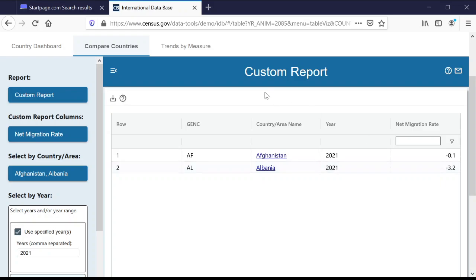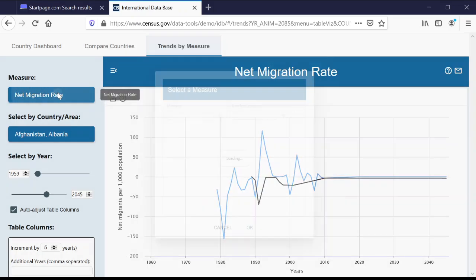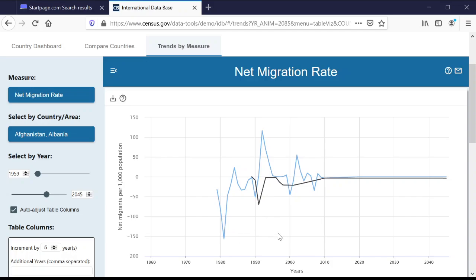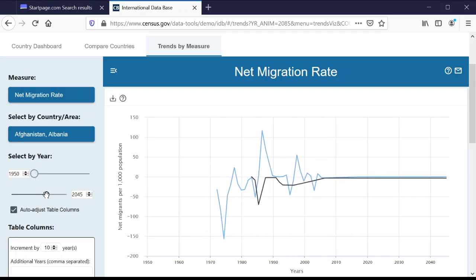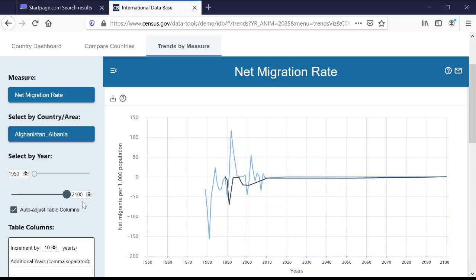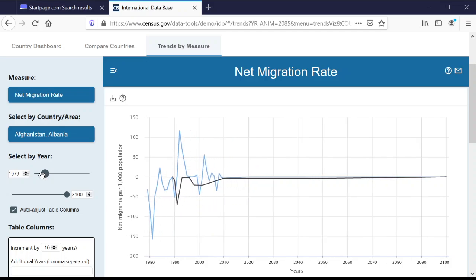Let's now take a look at trends by country. And so you can see that once you've selected a measure, which you can always change right here, it will graph over time what the measure looks like. And notice that you can change the beginning year to 1950. You can extend it all the way out, at the time of making this video, to 2100. Looks like the time series starts at about 1979. So let me just change this to 1979 so we can better see the pattern without years that aren't really included in the data set.